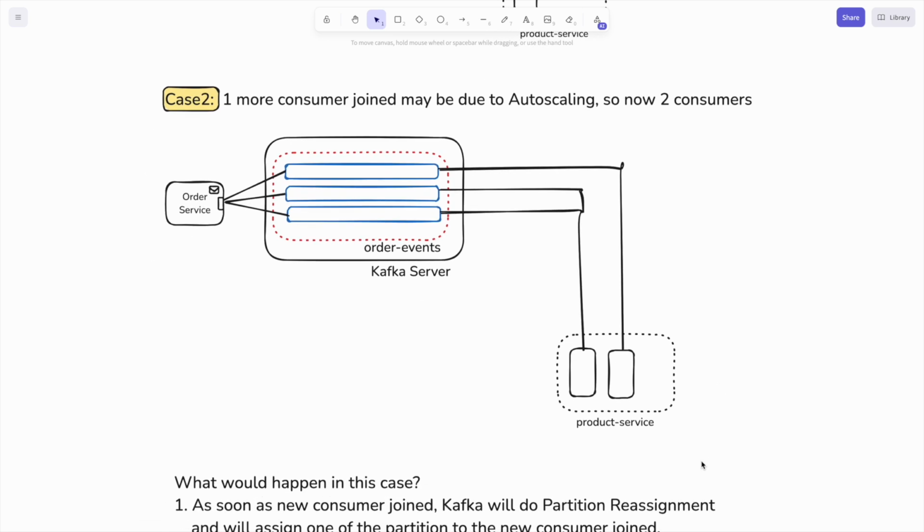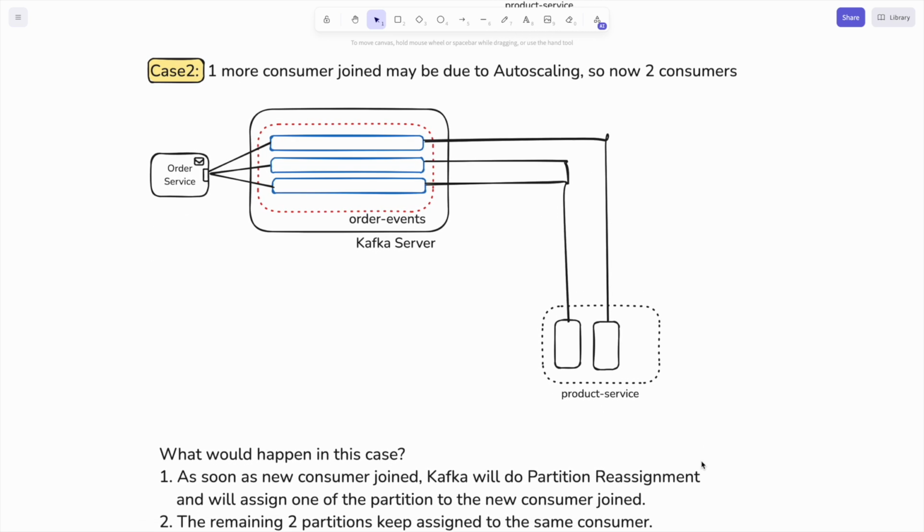The other case could be that one more consumer joined due to auto scaling or any other reason. So now 2 consumers are there, right? But partitions are 3, so what would happen in this case? 2 of the partitions could be assigned to one consumer, and one of the partitions could be assigned to the other consumer. As I mentioned earlier, when a new consumer joins or leaves, Kafka does the partition reassignment and will assign one of the partitions to the newly joined consumer, and the remaining 2 partitions stay assigned to the same consumer.